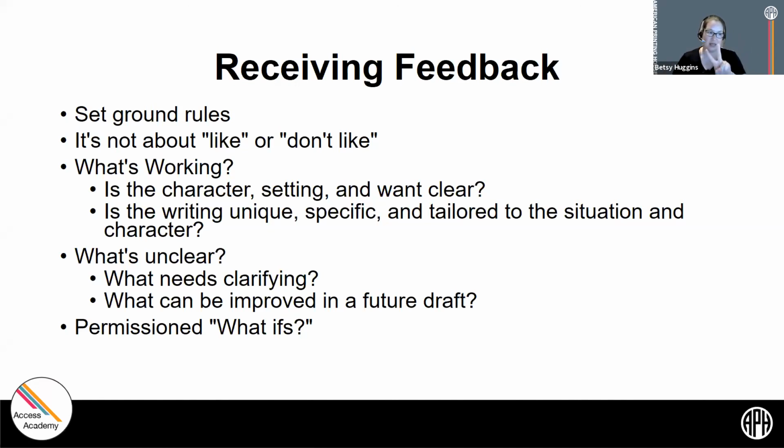Second, I ask, what is unclear? What needs clarifying? What can be improved in a future draft? This is our shortest moment. Again, I shut down anytime I have a student who says, I don't like, or, this was bad. You can go ahead and shut down that language. It's just not helpful. What I do like to add is permissioned what ifs. I ask a playwright, hey, would you like suggestions from your peers as to what happens next? And they can let me know.